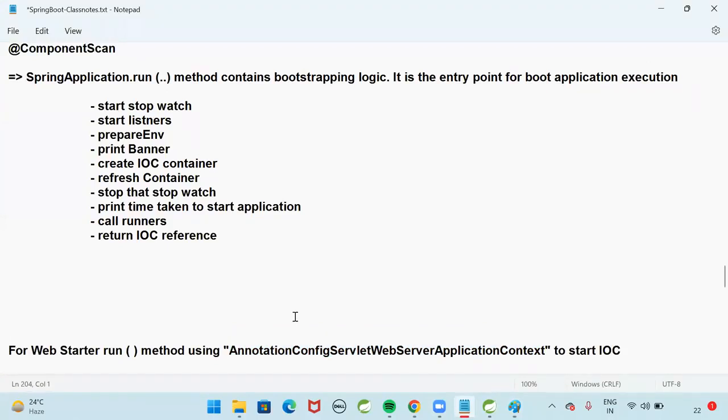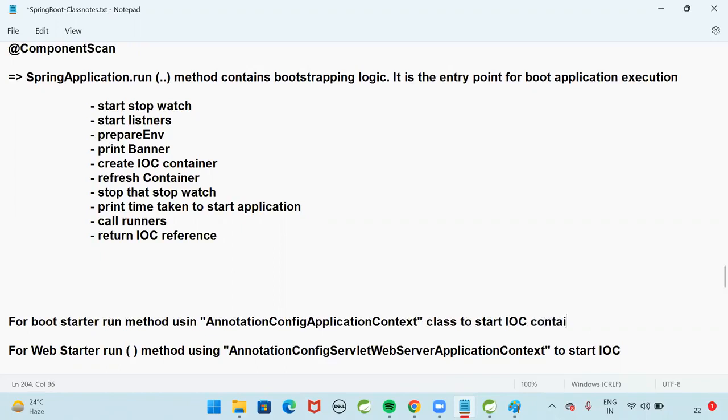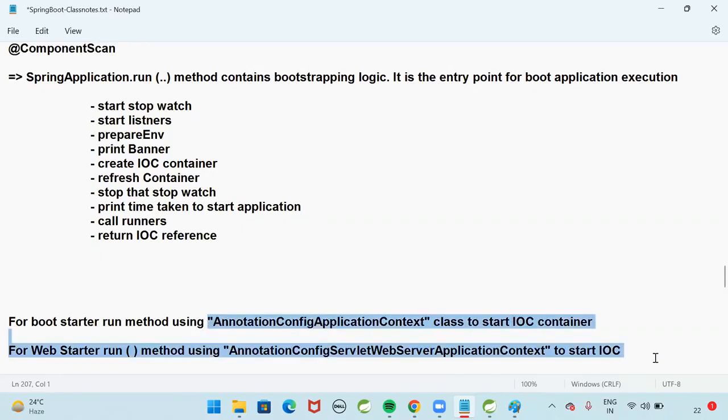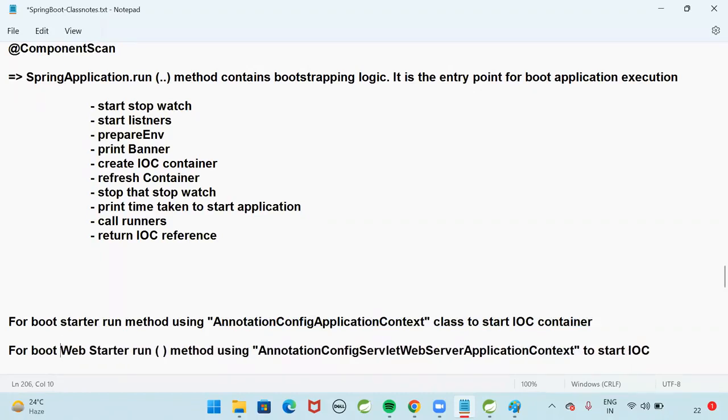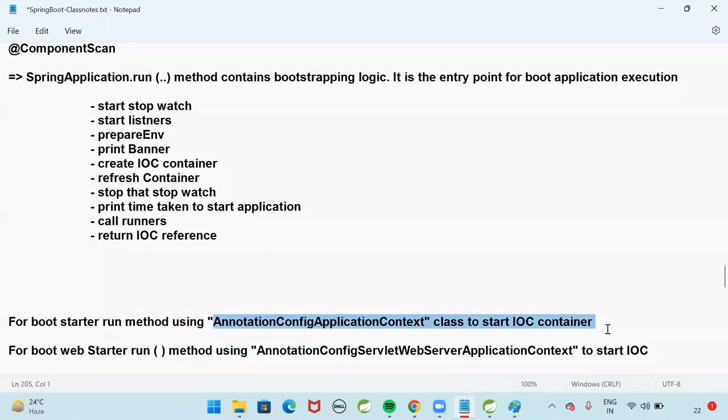For boot starter, the run method uses this class to start the IOC container. Based on the dependency, the configuration changes. If you use a normal boot starter, it uses AnnotationConfigApplicationContext to start the IOC. If you use the web starter, the run method uses this class to start the IOC.